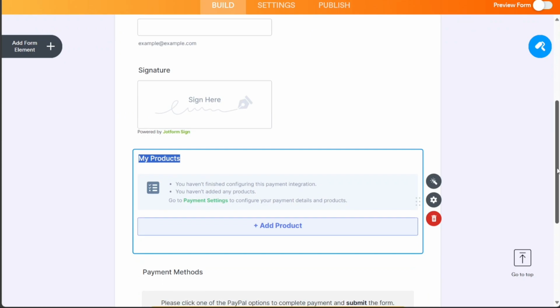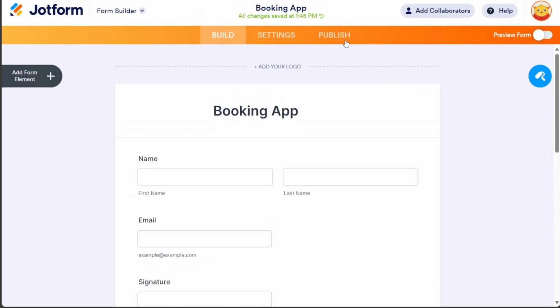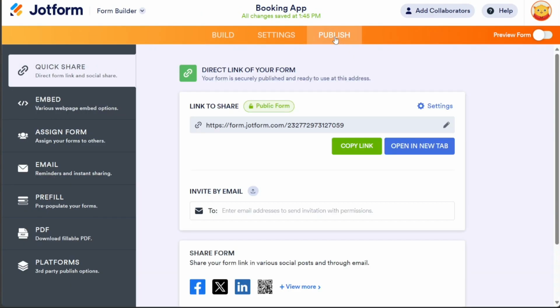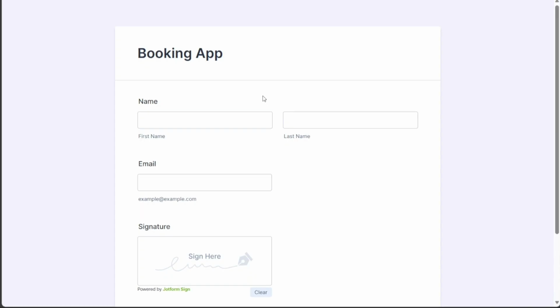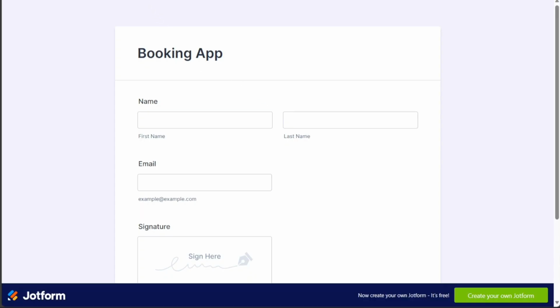Once you have finished building your app, click on the Publish section to share it. This will take you to the Publish section, where you can copy the link to your app by selecting the Copy Link option. Alternatively, you can open the form in a new tab to view it from the user's perspective by clicking on the Open in New tab option.